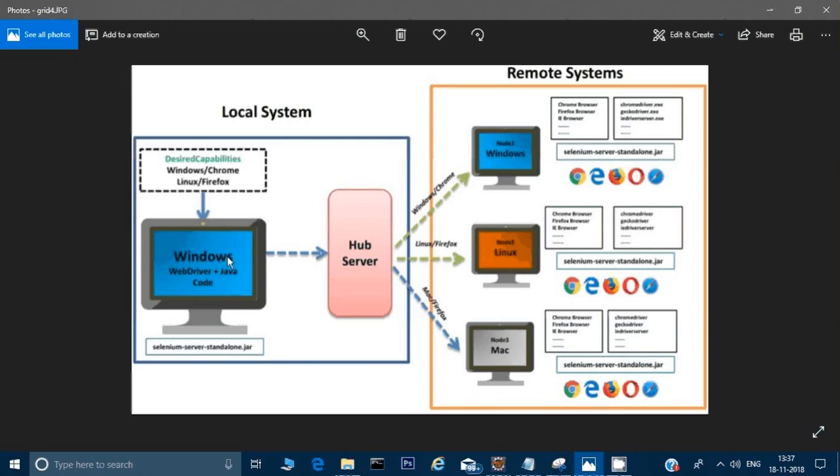So we have written our code here, and it can be any code. For example, it can be WebDriver plus Java, or it can be Python or Perl or any other programming language which you are using. Okay, so this is our local machine. All right. So now we have to set up a network so that our scripts get run on different machines.